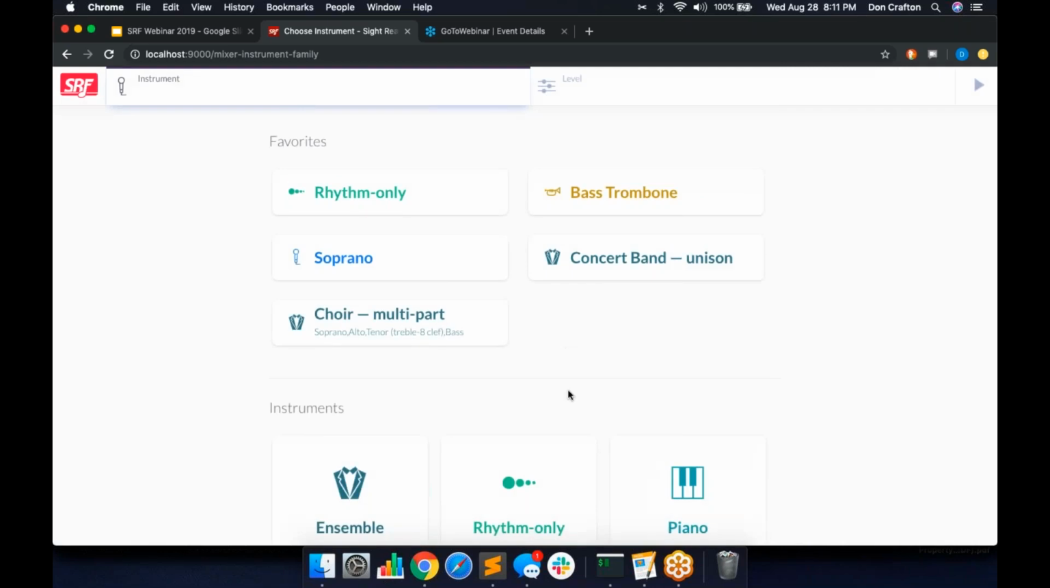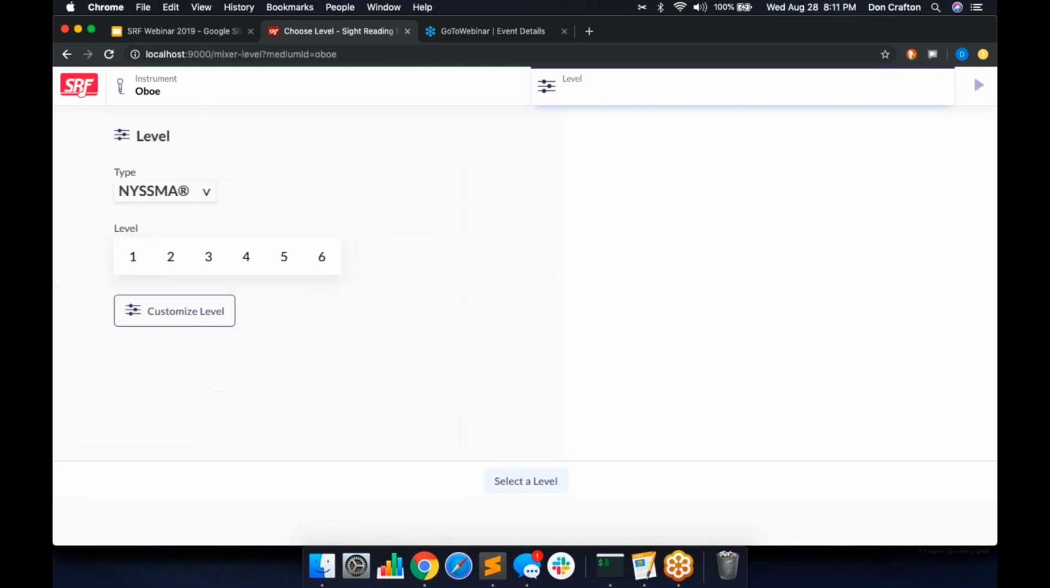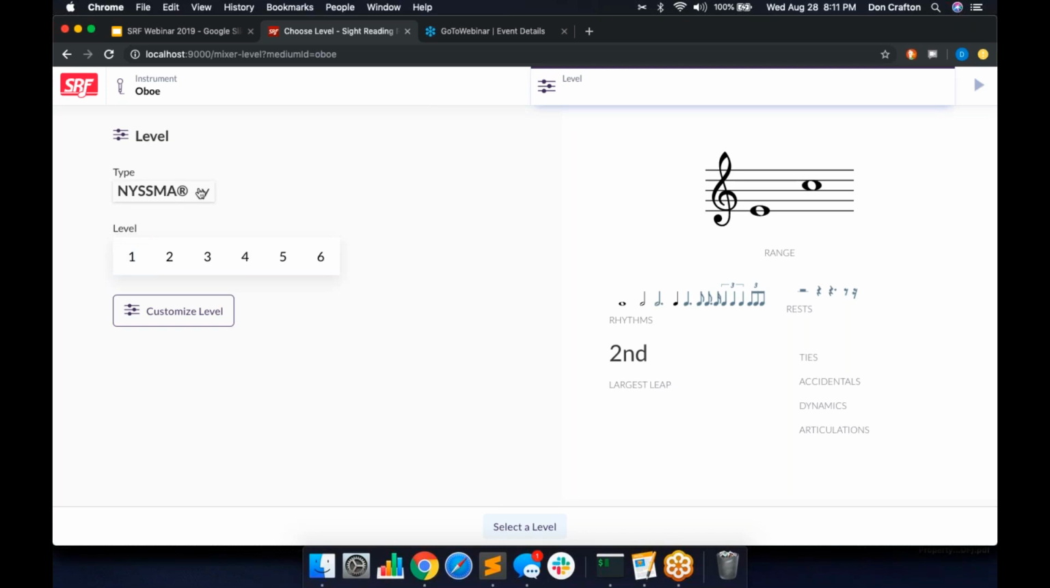And I'm going to go back into the mixer here, and I'm going to pick oboe again. And now you'll see here's the NYSSMA, and I can choose a drop down from NYSSMA, Sight Reading Factory, or my custom levels. So that's kind of the main change on this page, is how you pick your standard.